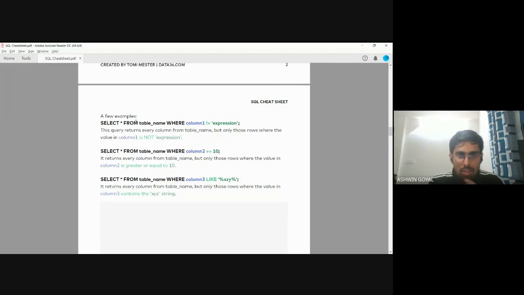So this statement, SELECT * FROM table_name, means that I'll be selecting all rows and columns from this table where the value of column 1 is not equal to this expression, whatever expression I write here. And it has to be in single quotes, right? That is the use of this operator.